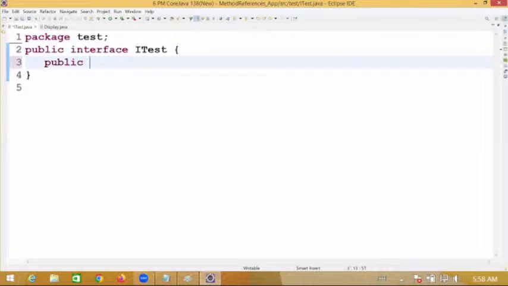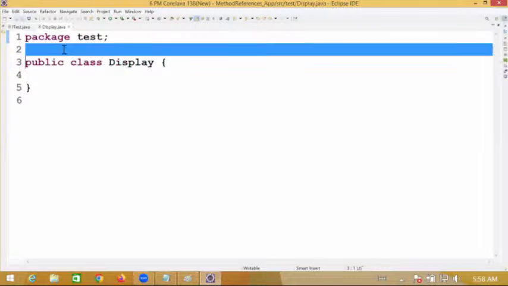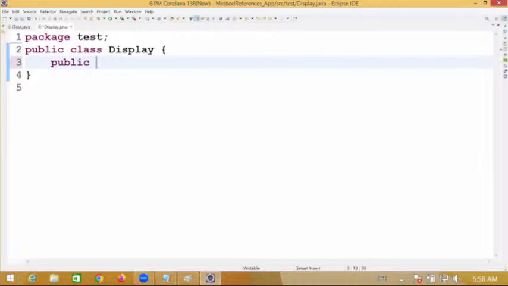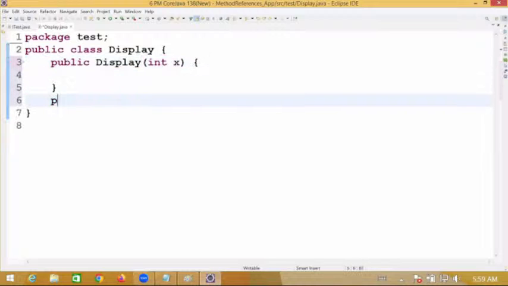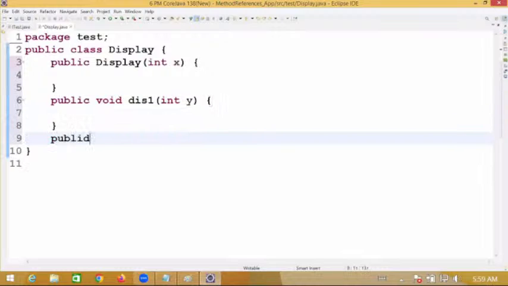public abstract void m of int k. In the class I'll take one constructor, Display of int x, one instance method, void display1 of int y, and one static method, public static void display2 of int z, like this.